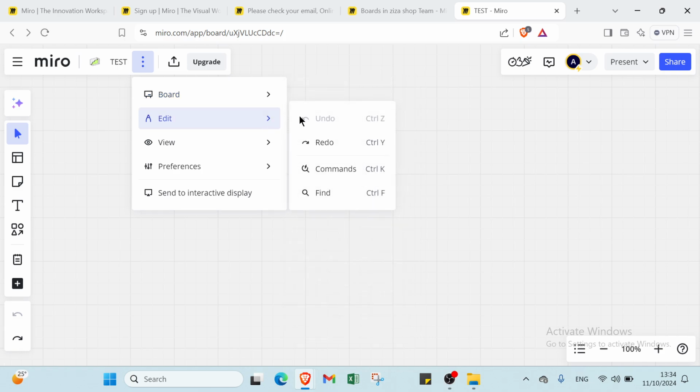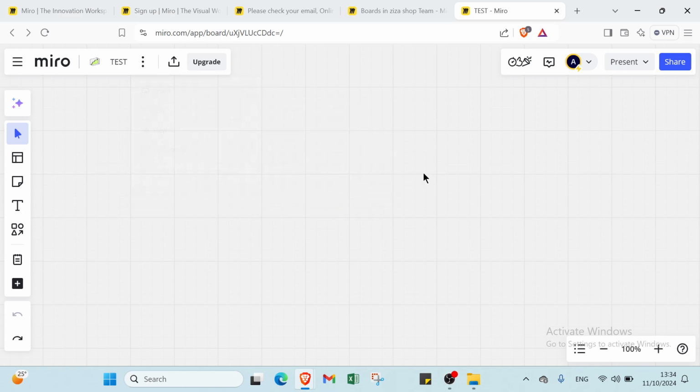Then we have here Edit. If we want to undo, redo, comments, find. Also we have other things. So if you want to find, you can just click over here, or you can just press Control F. So for example, I press Control F and you will find here.